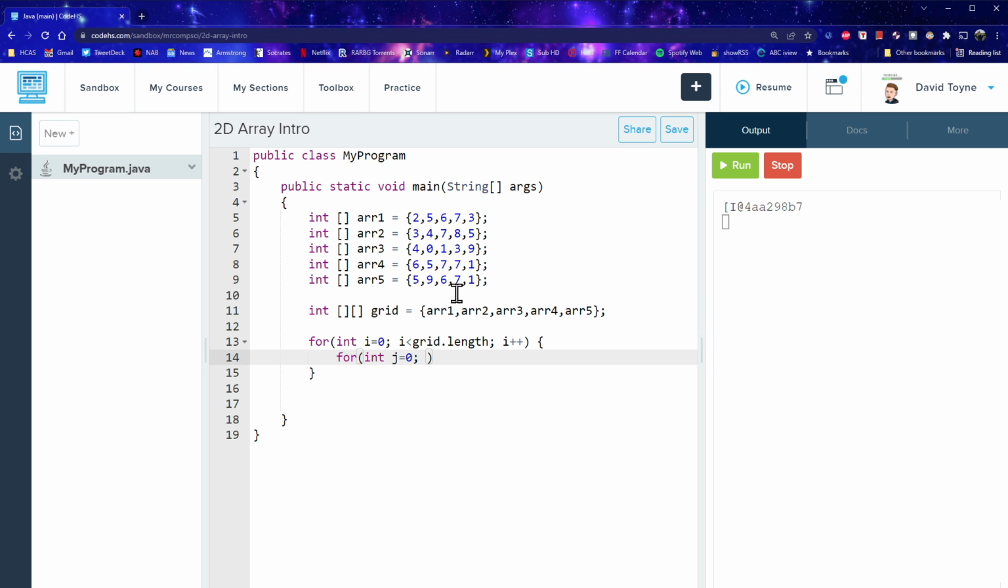But how do I know how long it is? Well, let me just take an example, the first grid value, which is going to be array 1. How do I get to that? Well, I say grid, so j is less than grid 0. That'll give me the first array, this one here. And let me say dot length. So the length of that array, which just happens to be 5 as well.